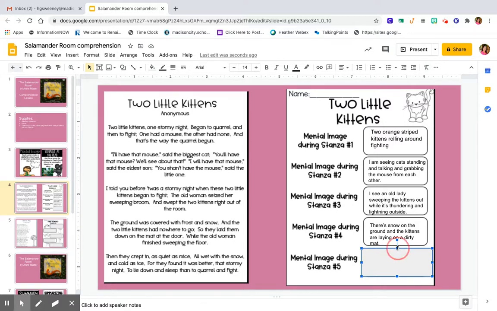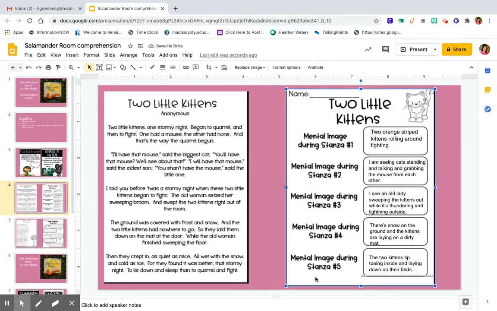So the very last picture I imagine in my head is the two kittens tiptoeing back inside, and they're going to lay down on their beds and go fast asleep.